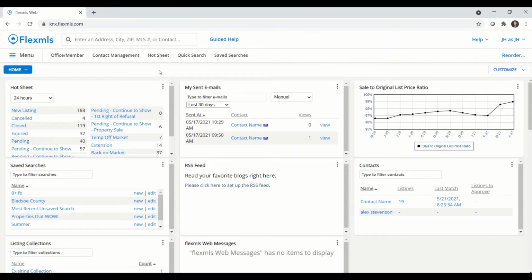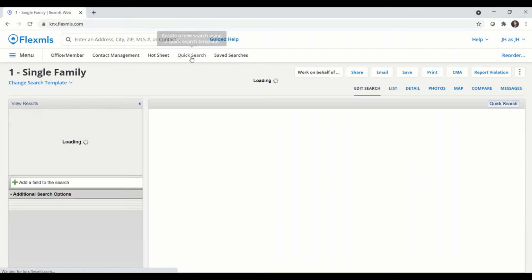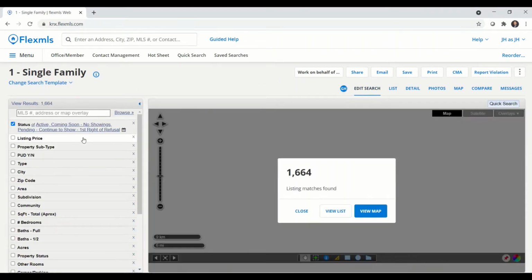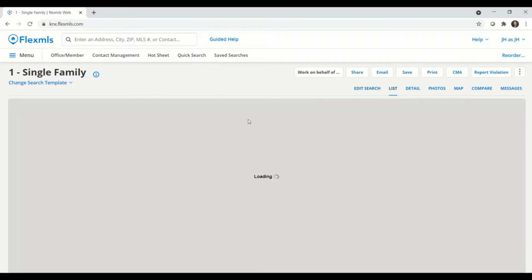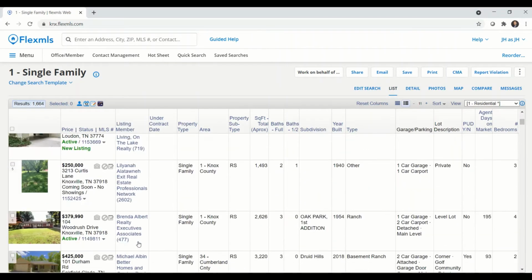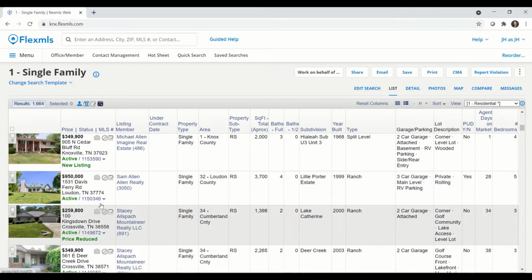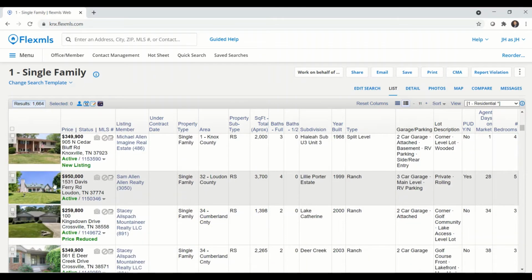To start out with, I'll launch a quick search. I won't do anything with the criteria here on the left. I'm just going to head on to the list. If I find a listing here in the search results that I would like to go back to look at again in the future, all I have to do is check that box. There's now one selected listing, and I can head over to Save.